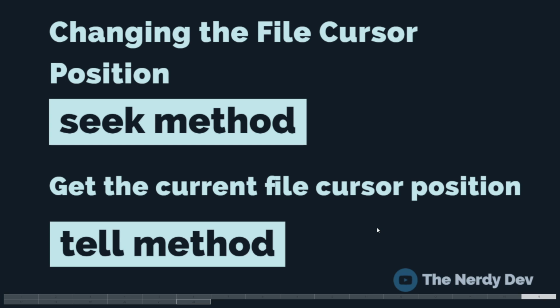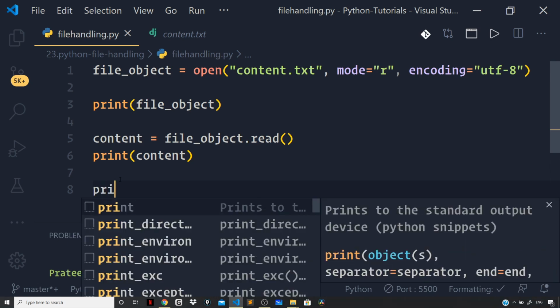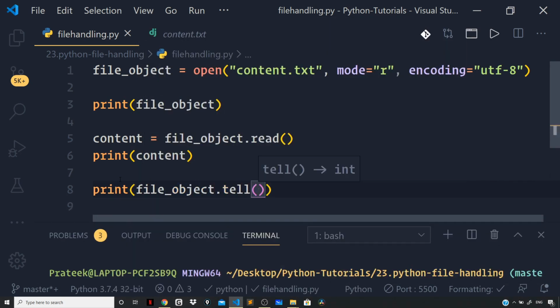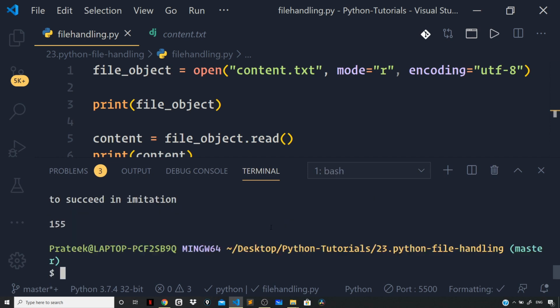So for changing the file cursor position, we have the seek method. And then we have another method called tell, which tells us the current cursor position in number of bytes. So now let us see these methods in action. Right here I can say print file object dot tell, and this will tell us the current cursor position. If I run the file now, you can see that the current cursor position is at the 155th byte.